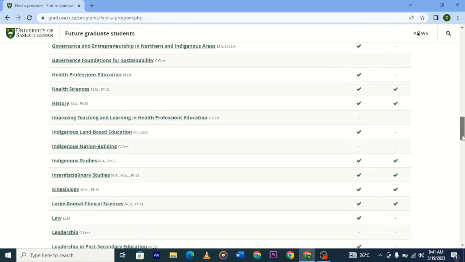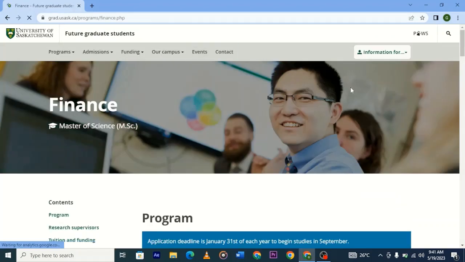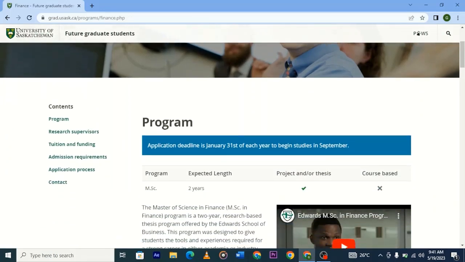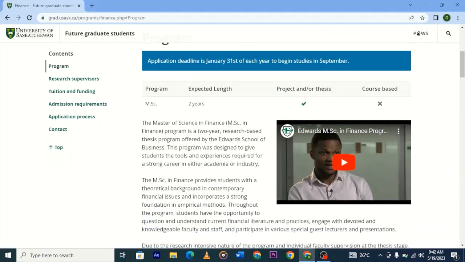So let me just choose one now. Let me just say I'm choosing finance, for example. What you need to do is go through everything. You can see finance for MSc is 2 years. That is what I want, right? I want to study a program for 2 years so I can be eligible to get a 3-year postgraduate work permit. And MSc finance is 2 years, so that means it is good to go, right?